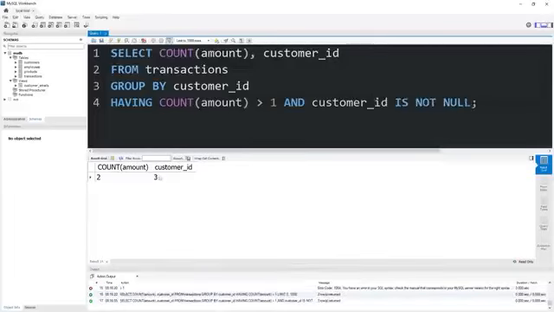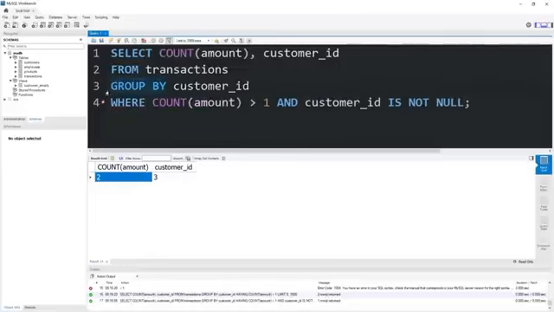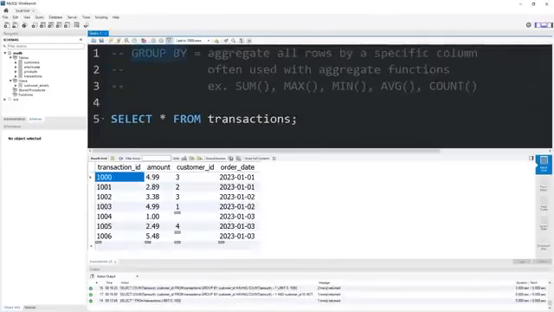There we are. The customer that has an ID of 3 has visited our establishment 2 times. They meet the requirements of this having clause. They have visited our establishment more than once, and their customer ID is not null. So if you ever need to use a where clause, if you're already using the group by clause, you would instead use having. So in conclusion, the group by clause will aggregate all rows by a specific column.